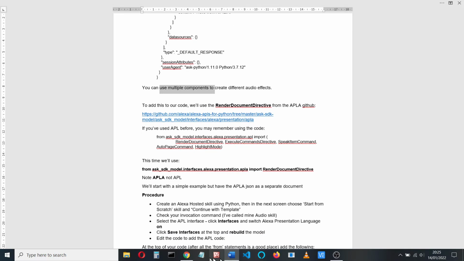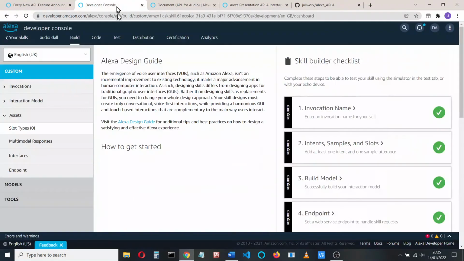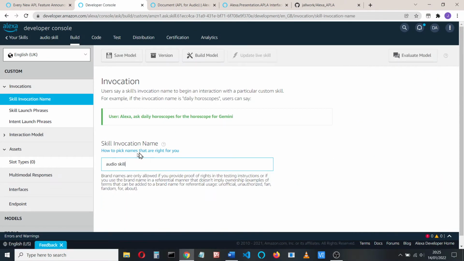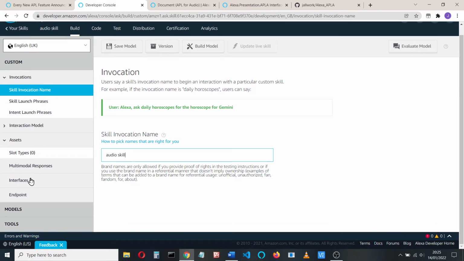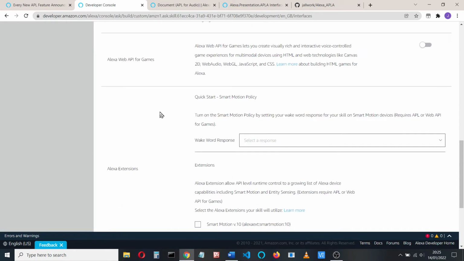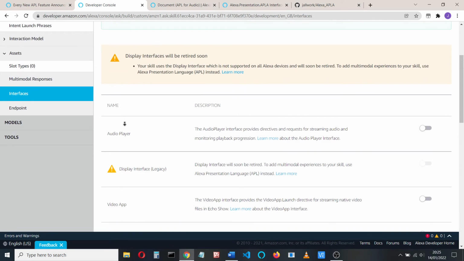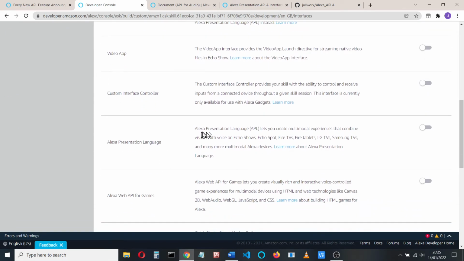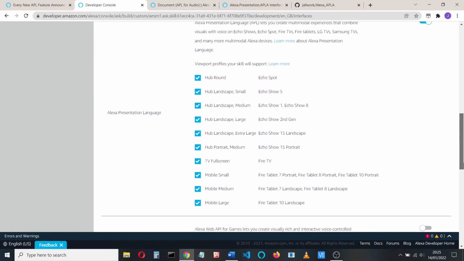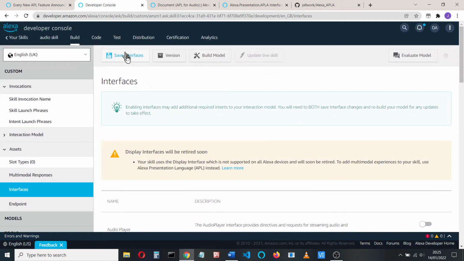Okay, so let's see how we're doing with our code. Console seems to have done all right. So the first thing I always do is I check the skill invocation name, that it hasn't changed. Sometimes it's just a change me there. And the next thing we need to do is to add the APL, the Alexa presentation language, to our device, so interface to our device. Nowadays they're all ticked, including some of the more modern Echo Show 15s on there. So save the interfaces and build the model.